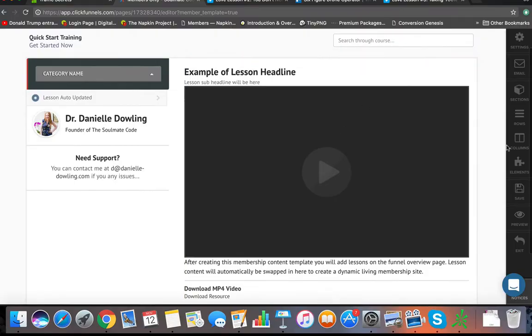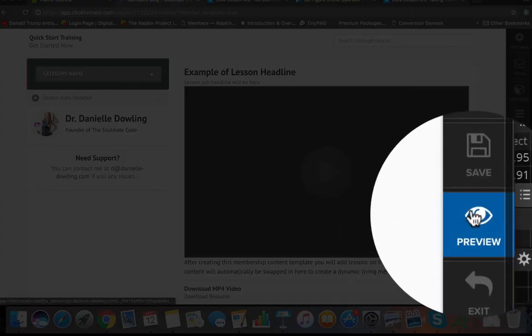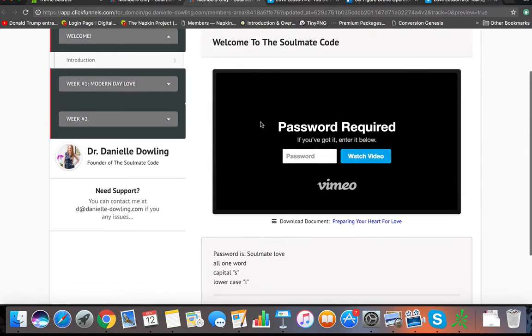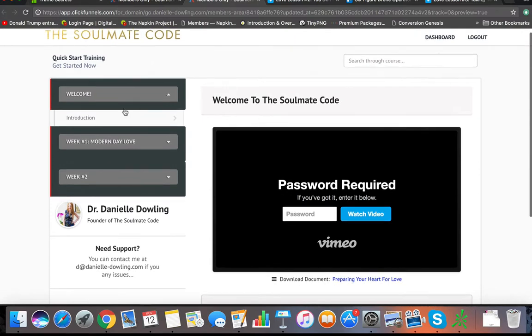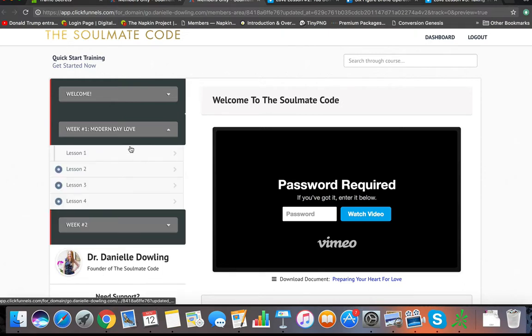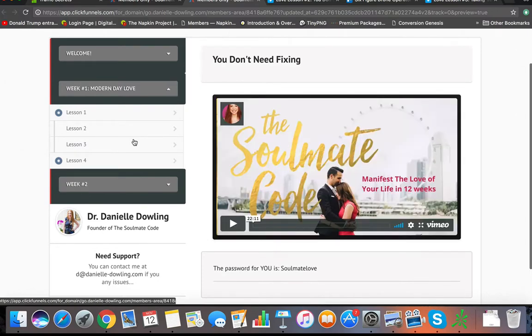of a template design. So what we're going to do is click on preview over here on the far right side of the screen. Click on preview, and then this is what your area looks like. This is in fact what your entire area looks like. So over here on the left, you can drop down the introduction area. Week 1, we've got lesson 1, lesson 2, lesson 3.